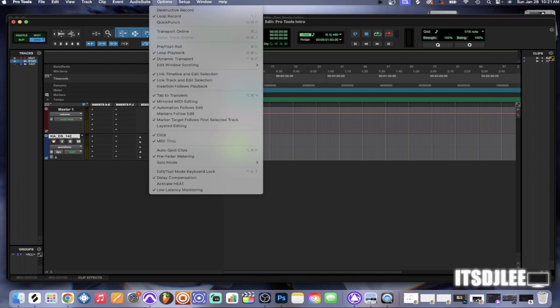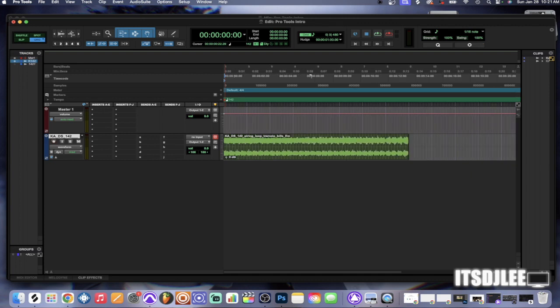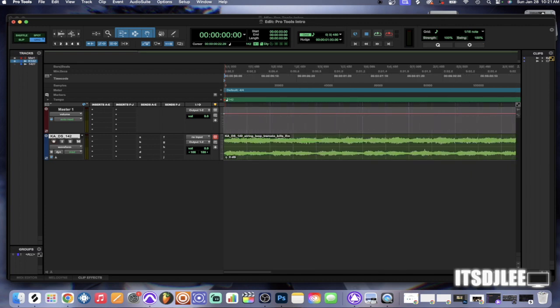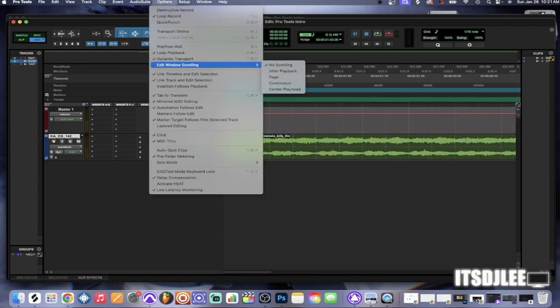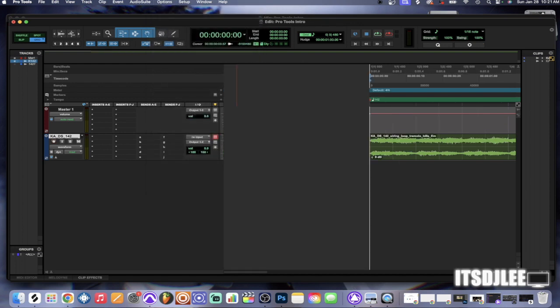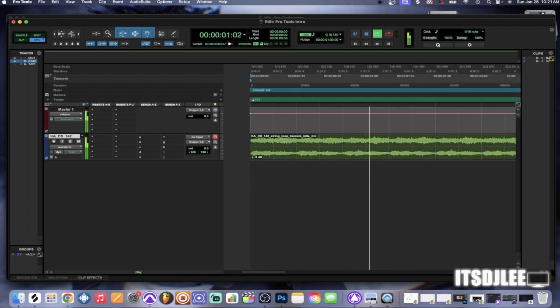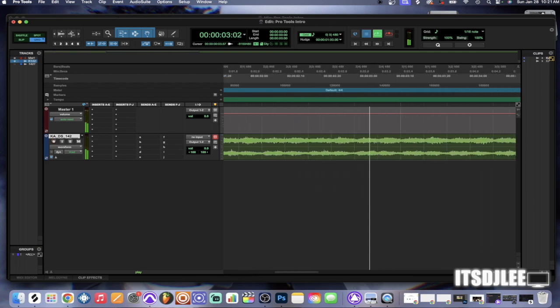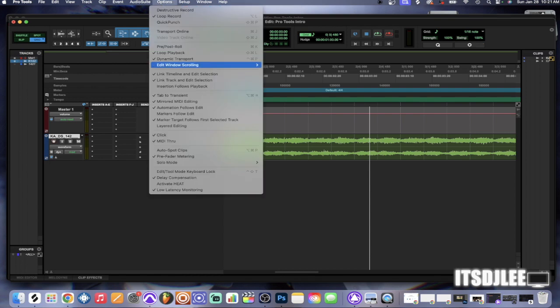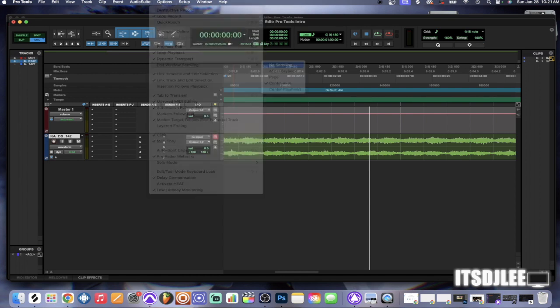All right. Now, another thing is edit window scrolling. I don't like my window to move without my permission, so I keep it off. But you can have it move along with what you have going on. So if I hit continuous and I hit this, it's going to move with the song. I don't really need it moving with the song, so I keep it off. Like I said, it just makes more problems for me. I'm going to go ahead and turn that back off.